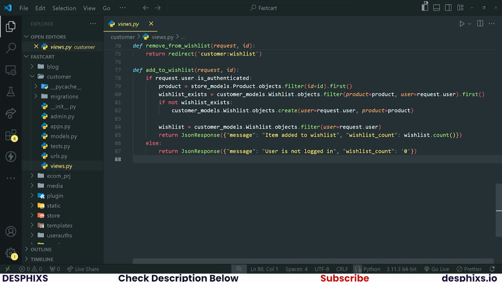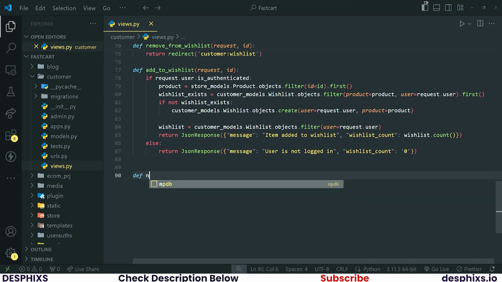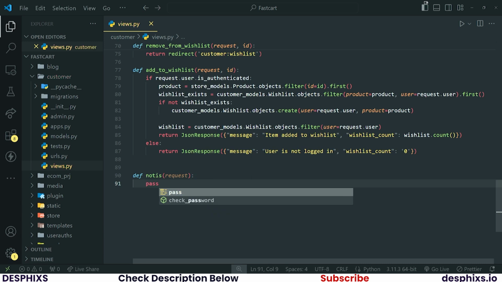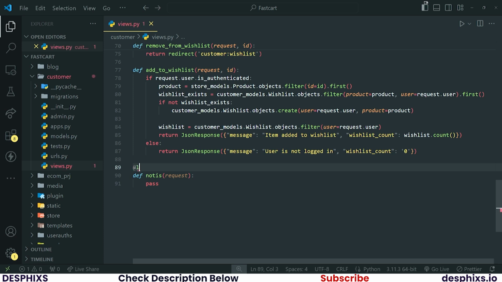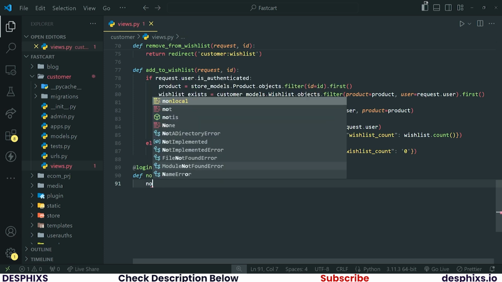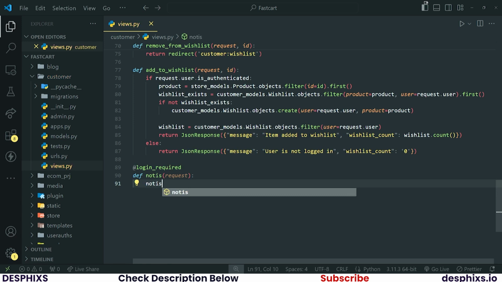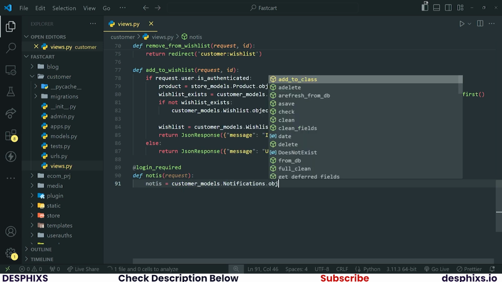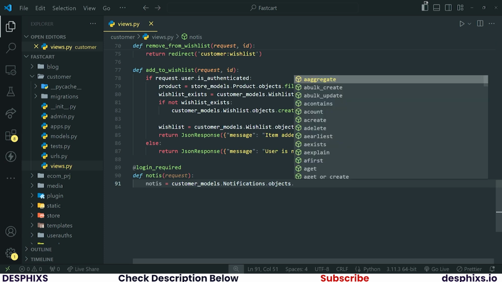So just down here, I'm going to define a new function called notice, and I will just pass in request over there and pass. Now I want to make this function login required. So I'm going to pass in the login required decorator at the top of the function. The very first thing I'm going to do now is go ahead and list out all the notifications. So I'll say notice_list, or you could just say notice, should be equal to customer_models.Notification.objects.filter.